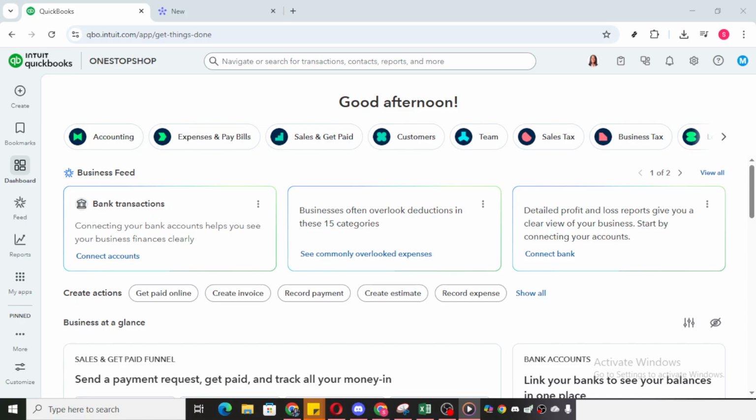Firstly, let's begin by accessing your QuickBooks account. Open your preferred web browser and navigate to the QuickBooks Online login page. If you haven't already, enter your login credentials to access your account. Remember, it's important to use the correct details linked to your subscription to ensure you're editing the right account settings.